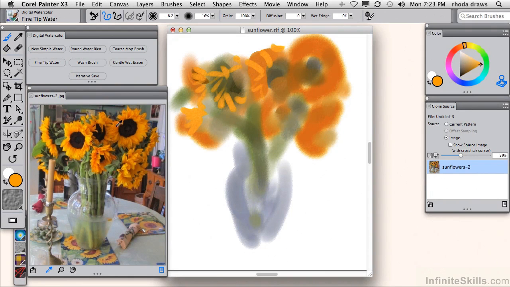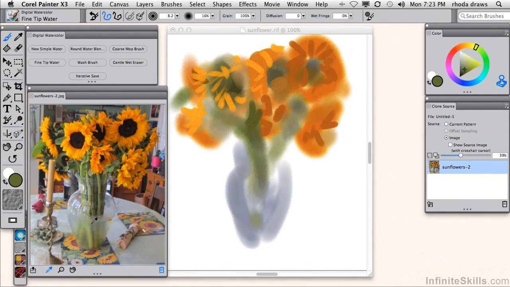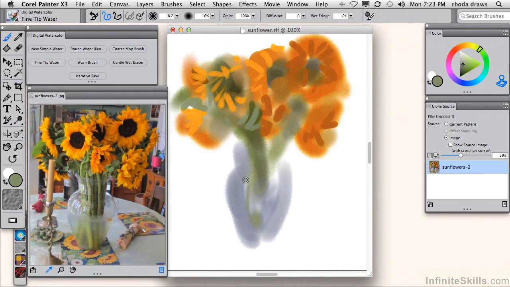And I can go in for some darker petals. This flower up here is pretty dark, and then there's some dark petals over here. And I want to get some of the lighter green in there. Let's get a very light green for some of these areas, and we want to get some of that in the vase, but there's also some dark green as well.